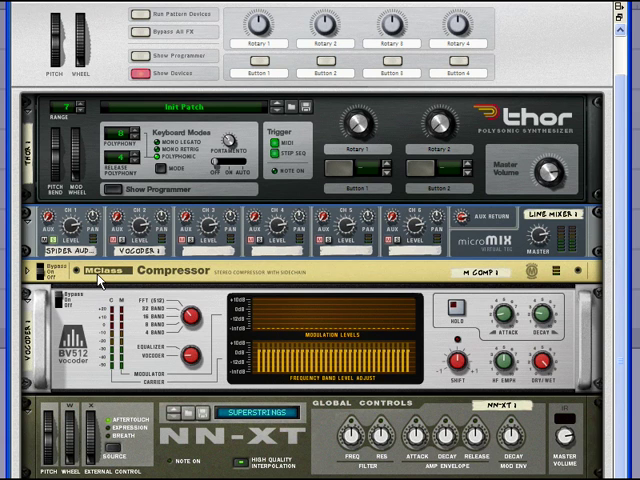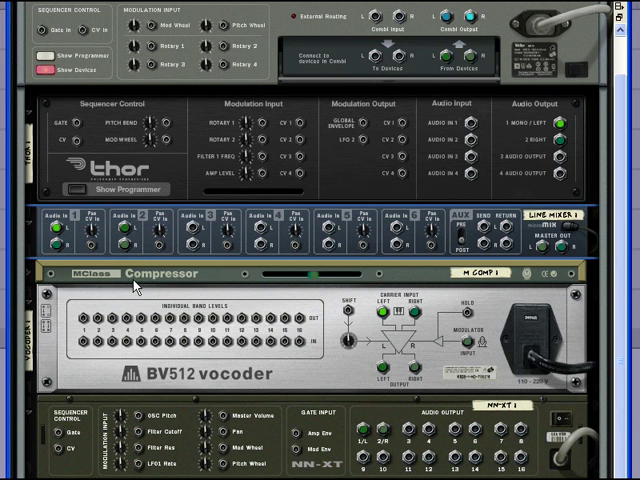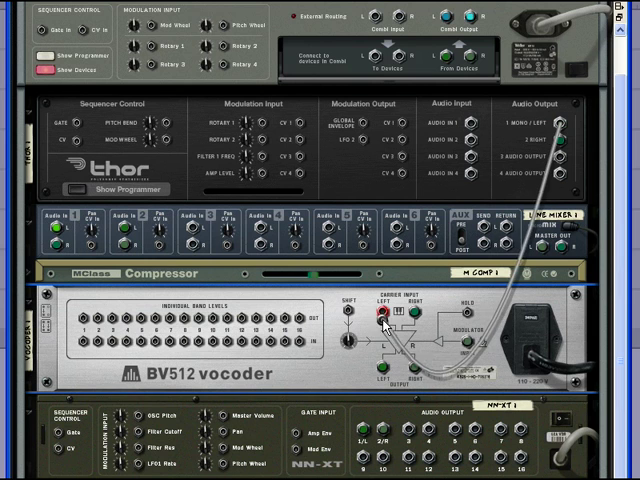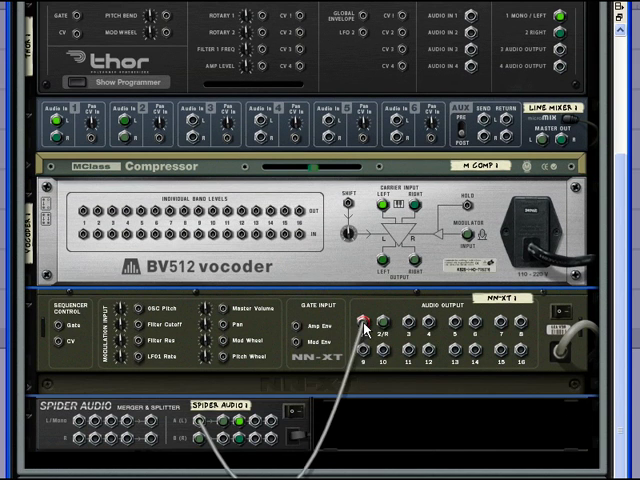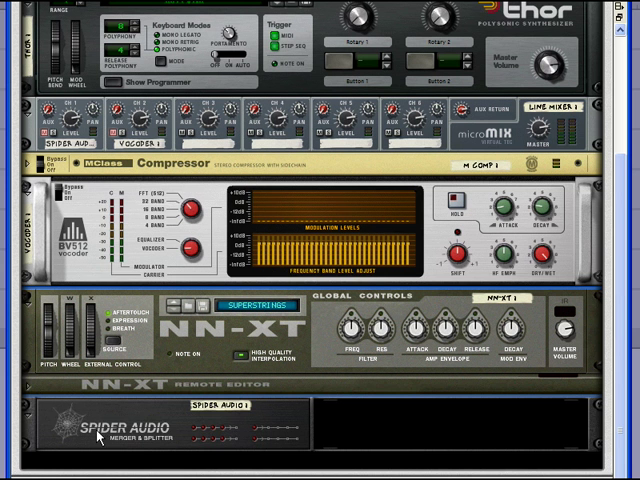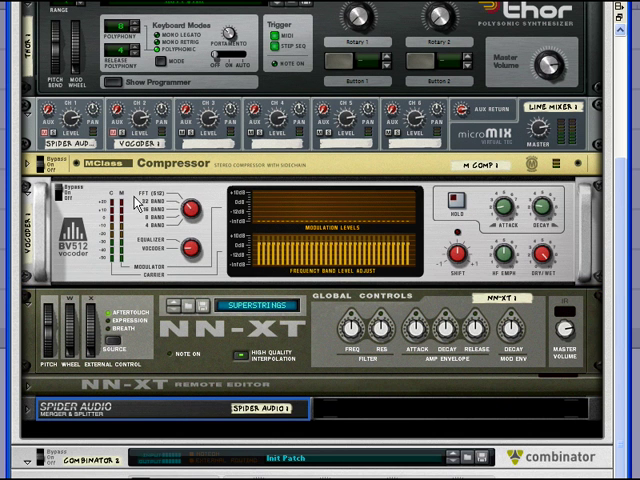And our modulator is going to be some string samples from the NNXT. Okay, so you can see how this is wired together on the back. We've got our Thor going into the carrier, our NNXT going into a Spider Audio, just so that you can hear the dry sound easily, and then into the modulator input. So let's hear how that sounds.